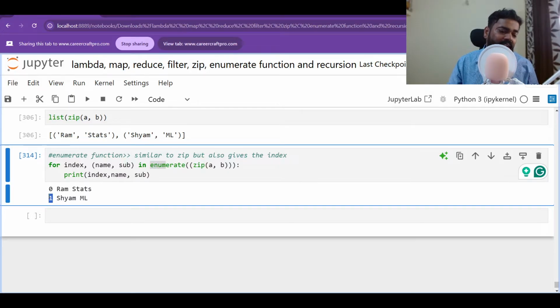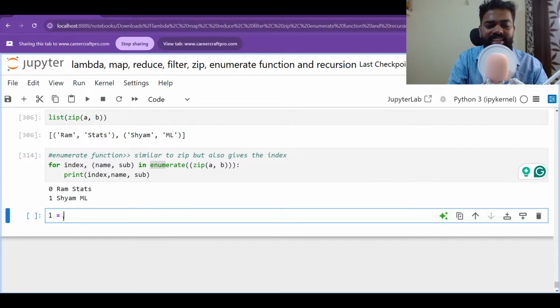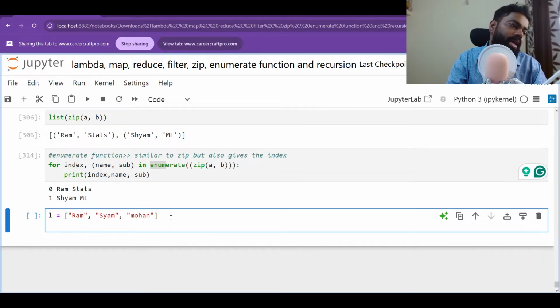Many times while writing a function, you will require the indexes. Rajkumar is asking for one more example of enumerate. Very easy. Let's say L is equal to, let's take an easy example, Ram, Syam, Mohan. So this is your L.